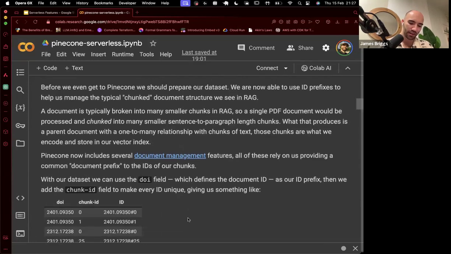So obviously, in RAG, what you are typically doing is you take a document and we chunk it, right? So for example, in this scenario, we have our AI archive papers, and we would take a single PDF, we'd break it down into sentence length or paragraph length chunks, and we would then embed those and put those into our vector index.